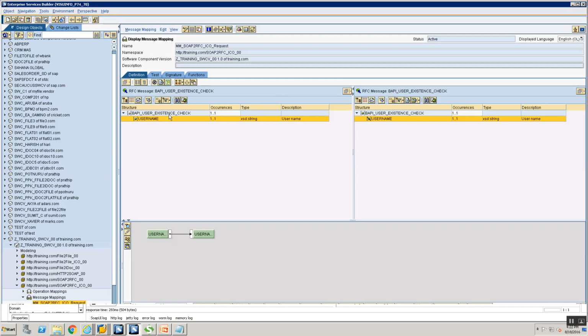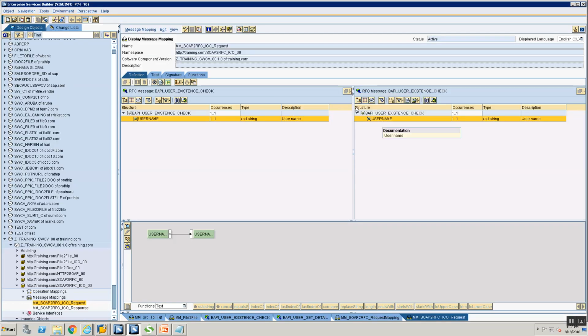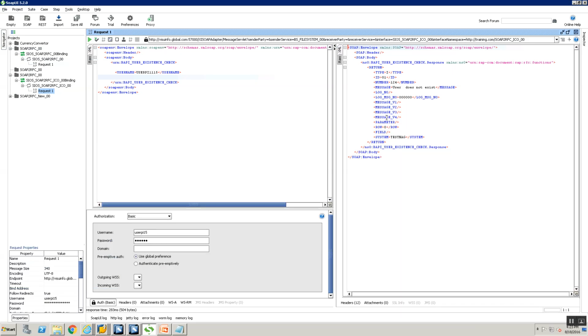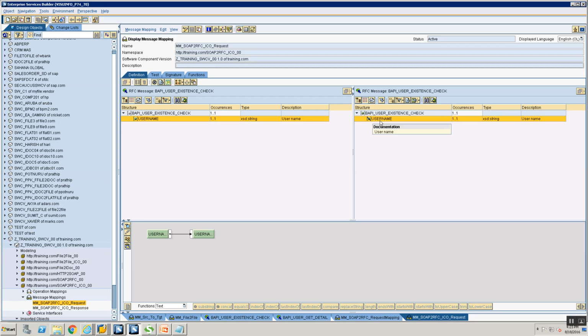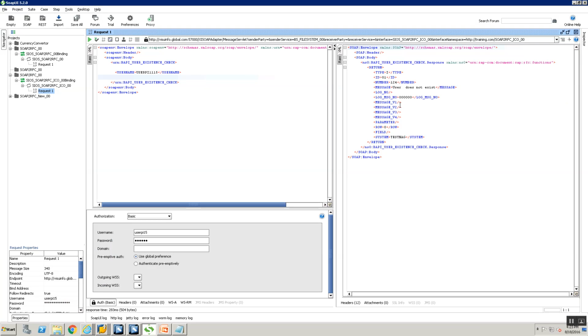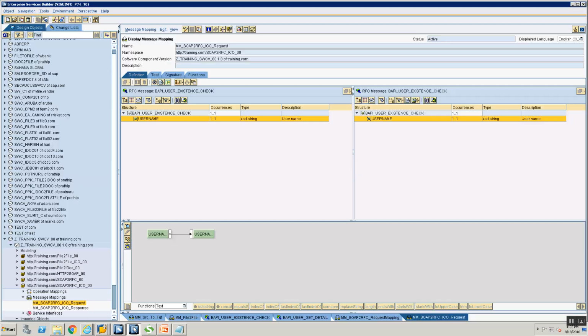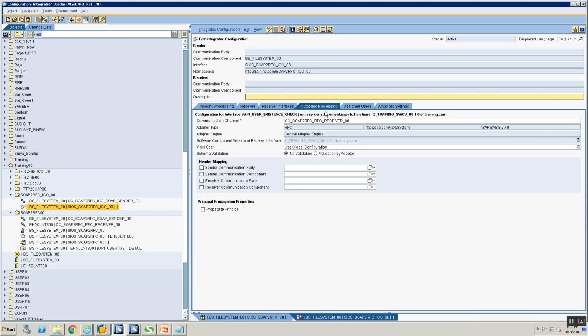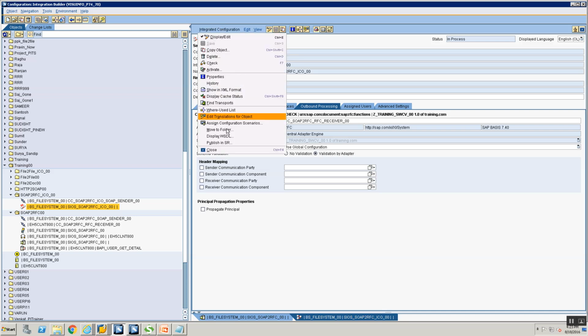Did I disable it for the right field? PI username existence check, yes. User existence check. Okay, while I disabled it here, I did get a response, and the response is the user does not exist. There's no username. So in this case, PI's mapping has a problem, but we have not enabled the schema validation in the adapter in the outbound processing. Now I'm enabling it in the outbound processing, and once I enable it, I'm going to activate it.